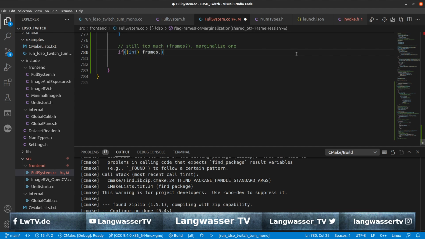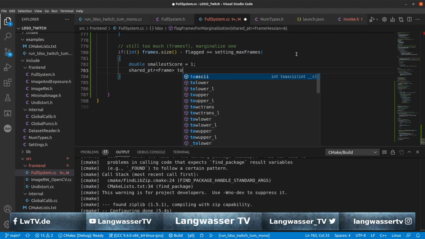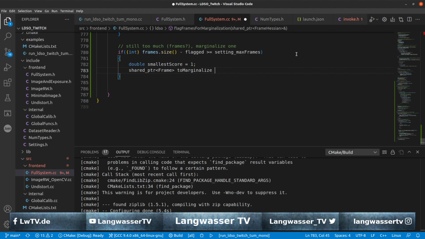If int frames.size minus flagged is greater or equal to setting max frames, then we create a double called smallest score, which is equal to 1. And we create shared pointers to frames. So shared pointer to a frame, which is called, the first one is called to marginalize, which is equal to the null pointer. And next we have another shared pointer of type frame, which is called latest. And this is equal to frames.back.